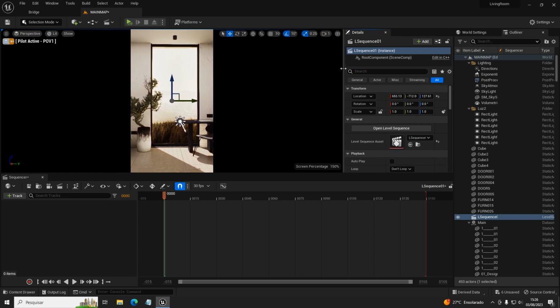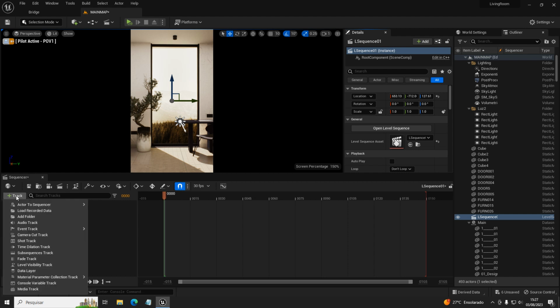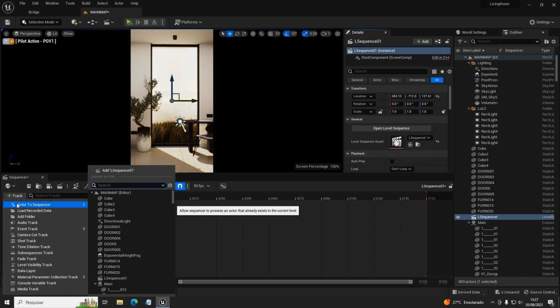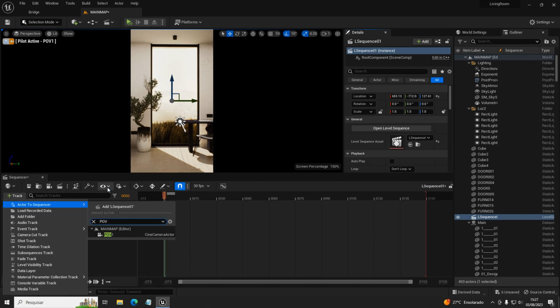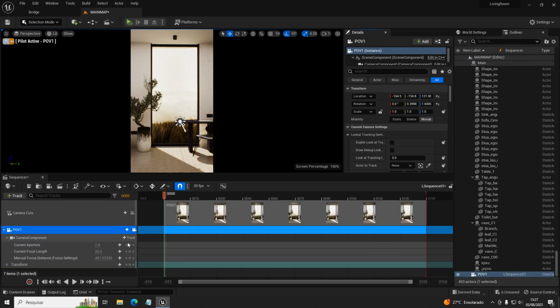So first thing that we are going to do, guys, is add an actor into our sequence. So click on track, and which actor we want to add on our sequence? We want to add our camera. Our camera name is POV1. So select your camera, and you can see right here that you are using the camera that you chose, right?